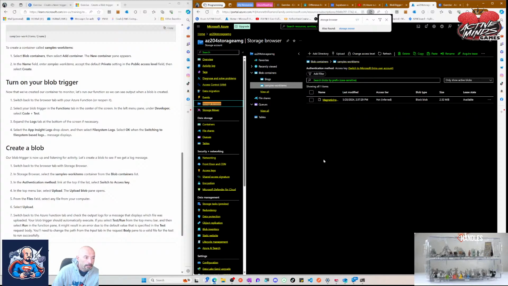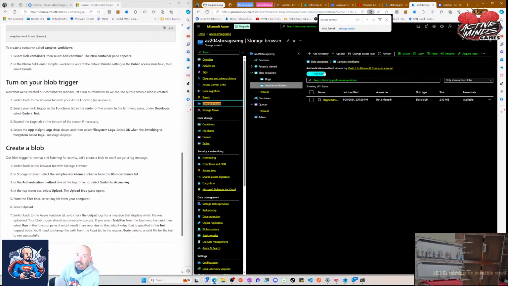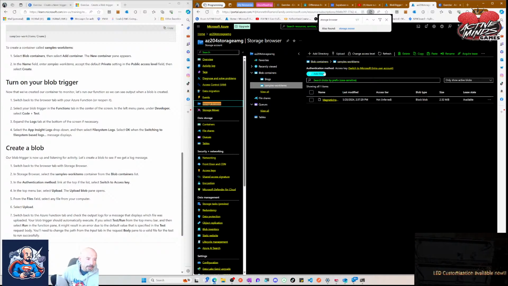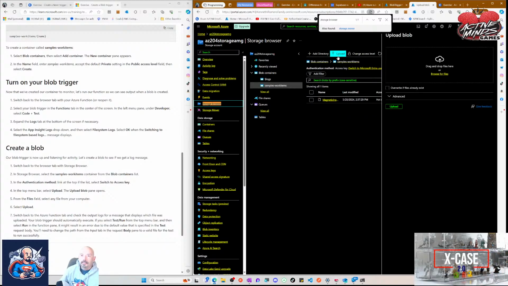In the authentication method link at the top. Okay, well, there's no switch to access key because this is already set to access key. There's not another authentication method. It just says access key. I can switch to Entra user account, but I'm not doing that. In the menu bar, select upload. The upload blob pane appears. So I am doing that. And then from the files field, select any file from your computer.